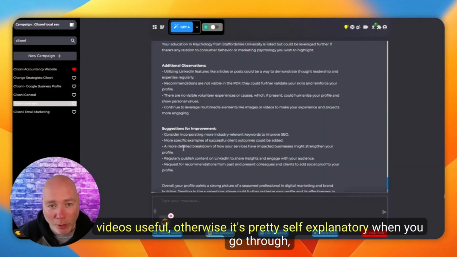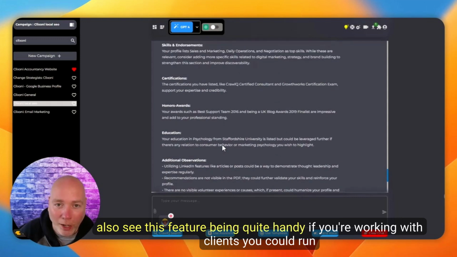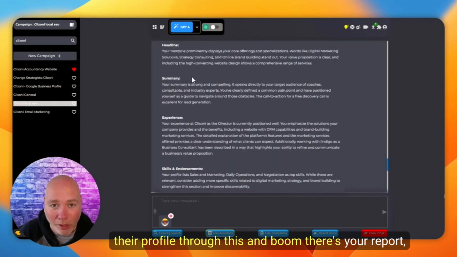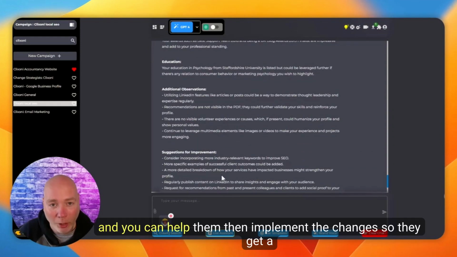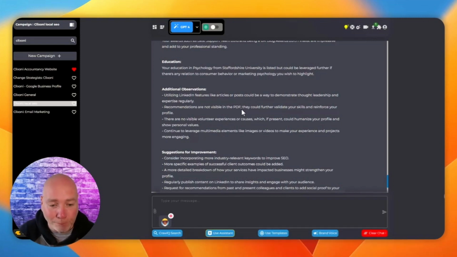Otherwise, it's pretty self-explanatory when you go through. You can then implement these suggestions, and you could rerun it. But I can also see this feature being quite handy if you're working with clients. You could run their profile through this, and boom, there's your report, and you can help them then implement the changes so that they get a better connection rate or conversion rate on their profile.